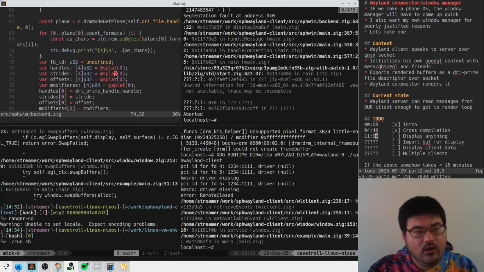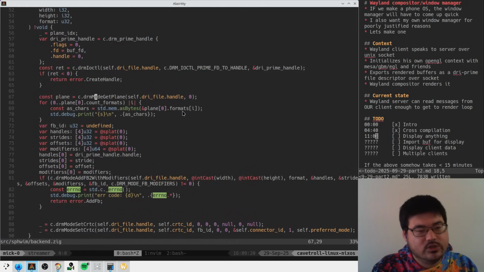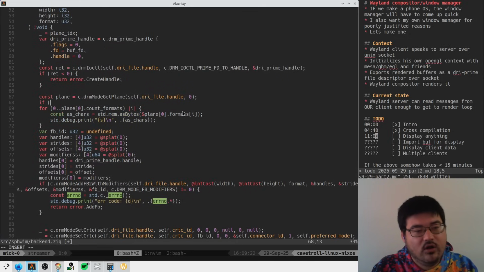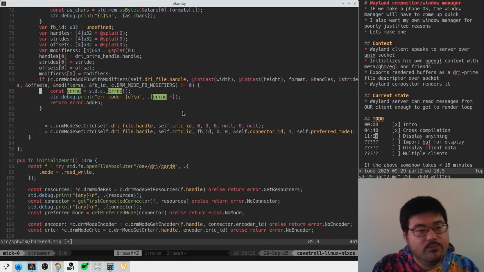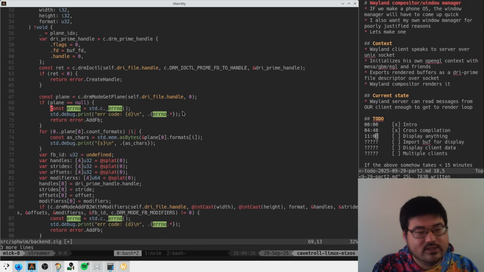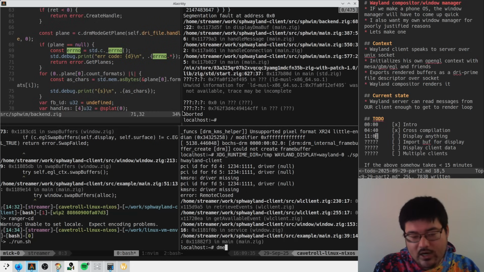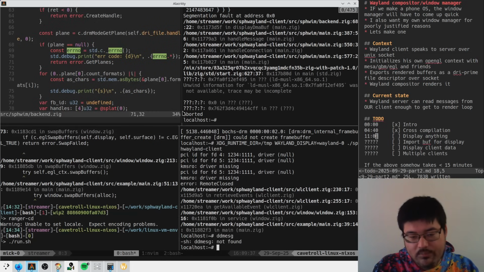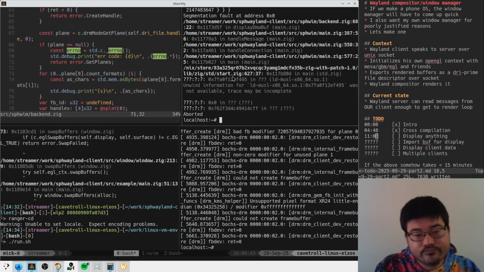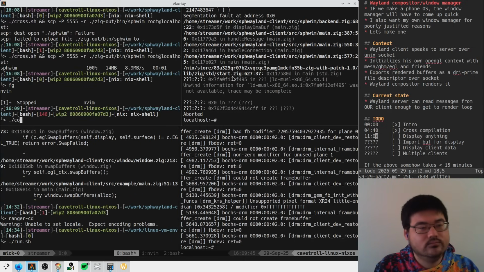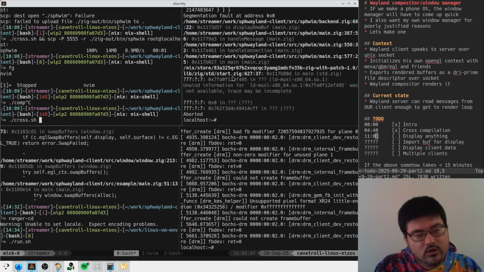And it's like, okay, why? I guess we should do this. If plane is equal to null, we should be doing this, right? Get planes. And even then, we might actually have some information here already about why it failed, right? Nope. All right.